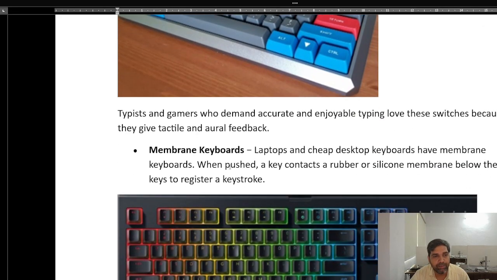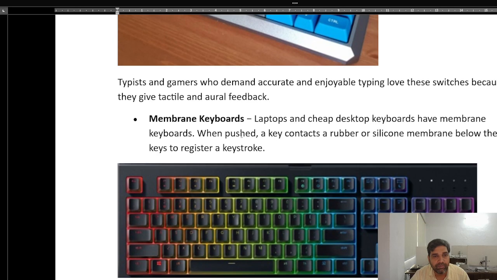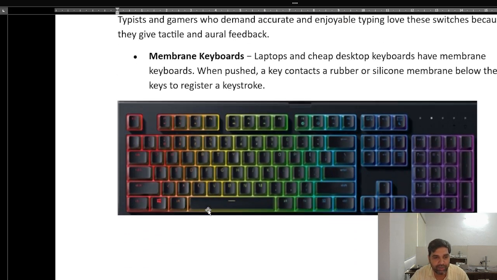This is the membrane keyboard. Laptops and cheap desktop keyboards have membrane keyboards. Cheap desktop means one which is less costly, say 25,000 or 30,000; if you purchase that desktop, you will get this keyboard. When keys are pushed, contacts on a rubber or silicone membrane below the keys register a keystroke.